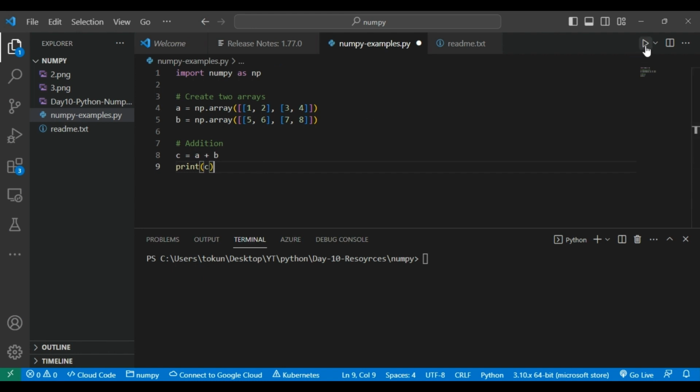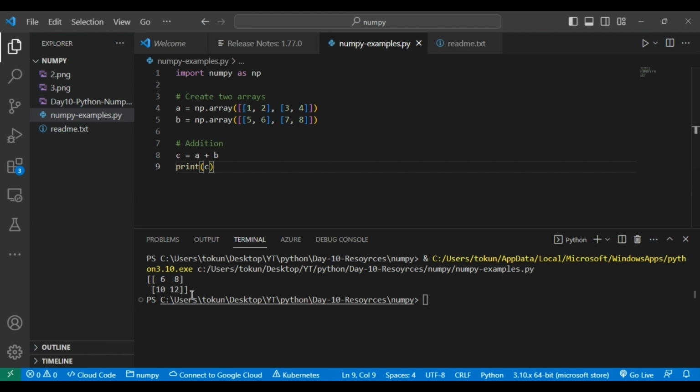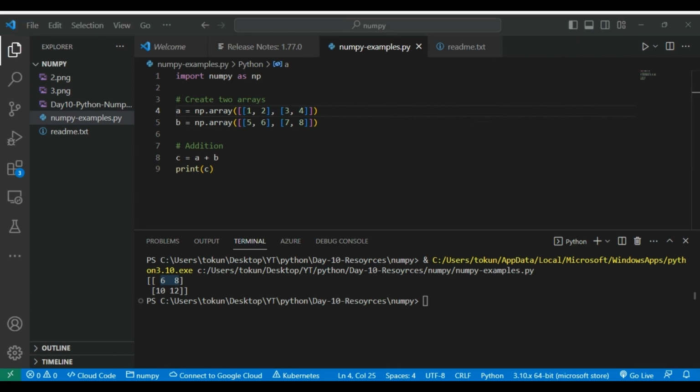So if you run this, you'll be able to see this happening. We are adding these values. If you see here, 1 plus 5 is 6, 2 plus 6 is 8. So the first row of this array, first dimension 0 0 and 0 1, is this. Then 3 4 and 7 8 are added. So 3 plus 7 is 10 and 4 plus 8 is 12. That's how this 10 and 12 is coming. So that's how you can apply the plus operation on arrays.